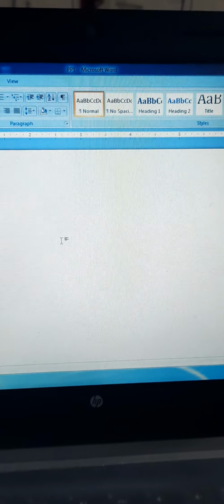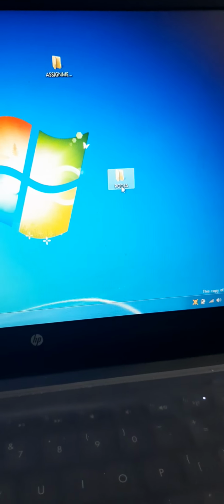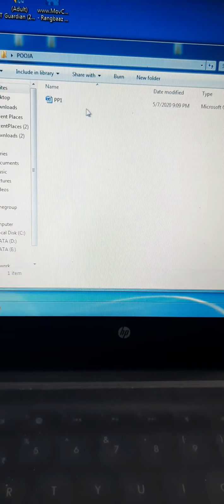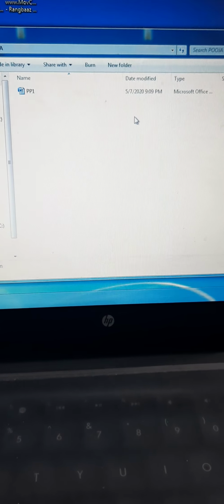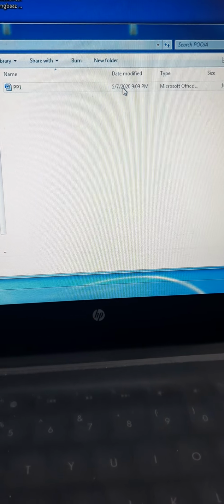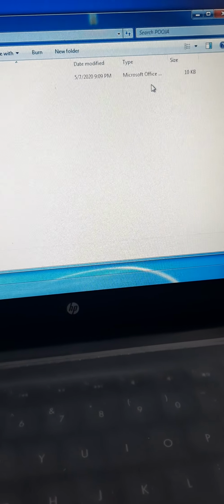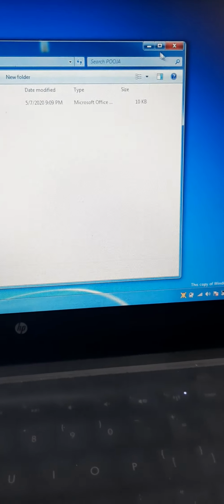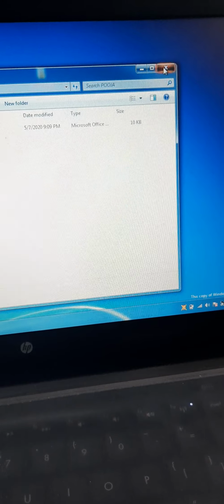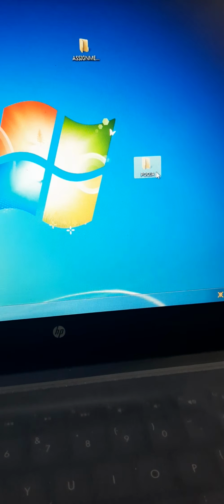So our file is created, you can see the name here, PP1, and now we will close this file because we have to see whether this file is available in our folder or not. Now when you open it, you will see that this file is available. Can you see this? The date on which it is created is there, time is there, type is there as well as size. So this way you can create a file, save it and it will appear in the folder.